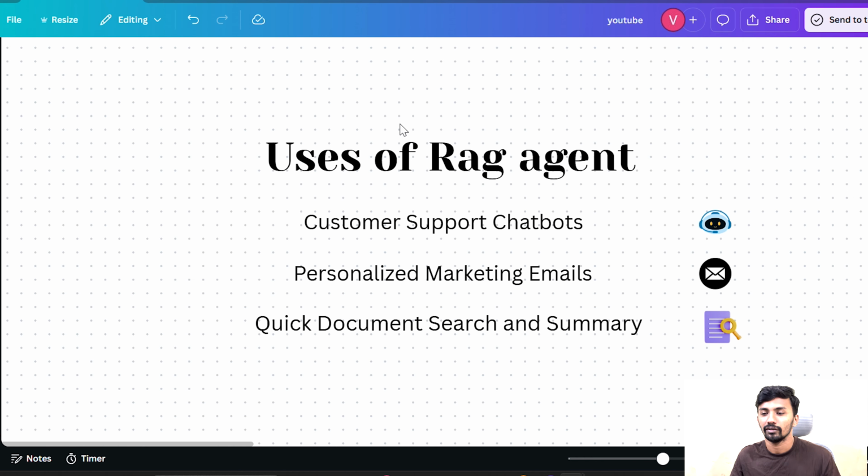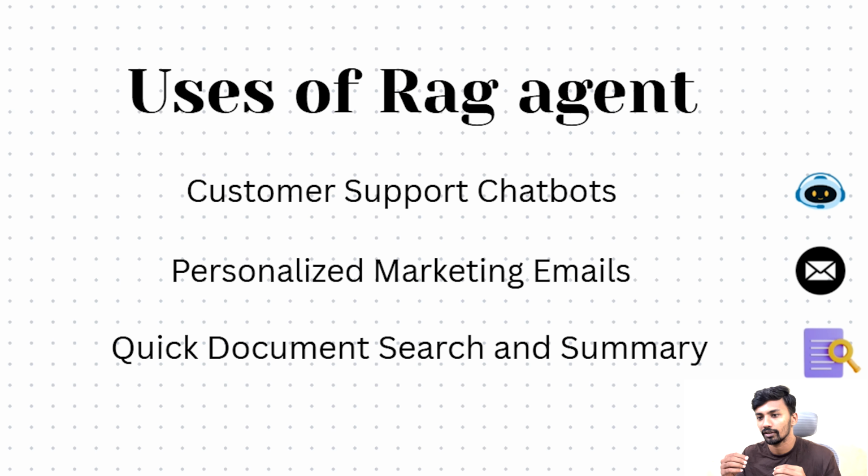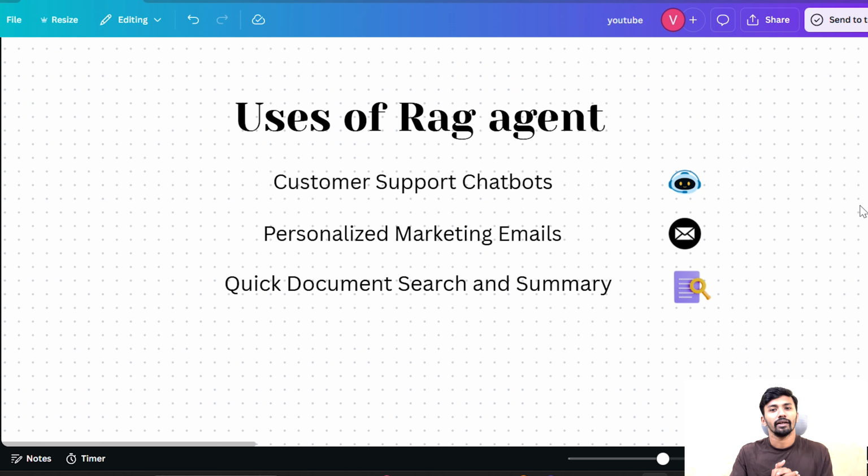You can see the screen here. The use cases of RAG are multiple. I have mentioned 3 use cases on the screen. First, customer support chatbots. Let's say you have integrated a chatbot into your website which answers every question that your customer asks. For that, your chatbot needs to be integrated with a data source from which it will get information so that it maintains accuracy and gives results based upon whatever data you have given it.